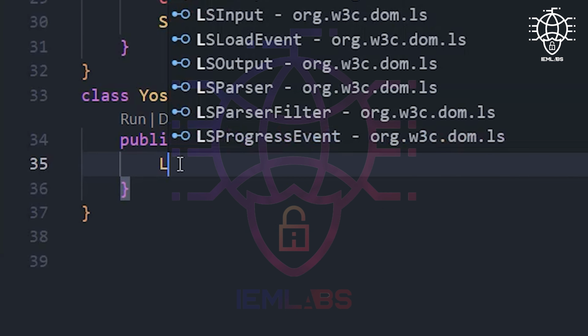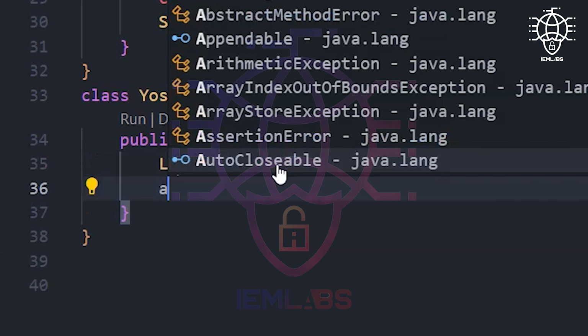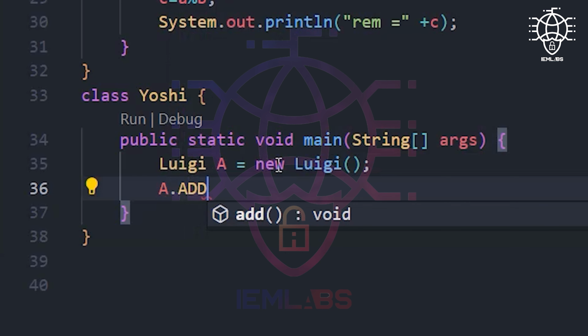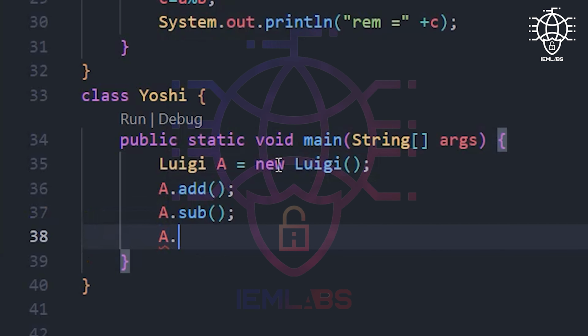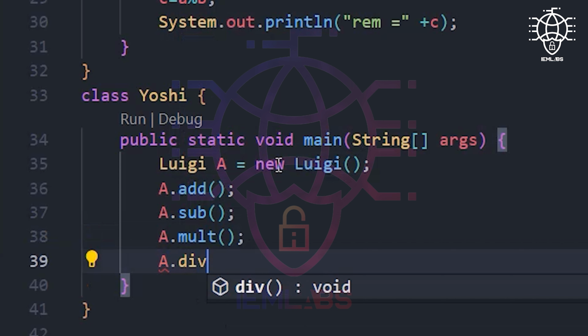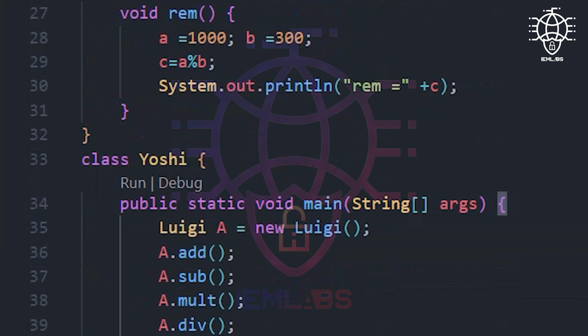So we are making Luigi, instantiate object reference variable A is equal to new Luigi, and then we will call all the methods. A dot add, A dot sub, A dot mult, A dot div, A dot rem. That's it. So our code structure is complete and we will take the output.